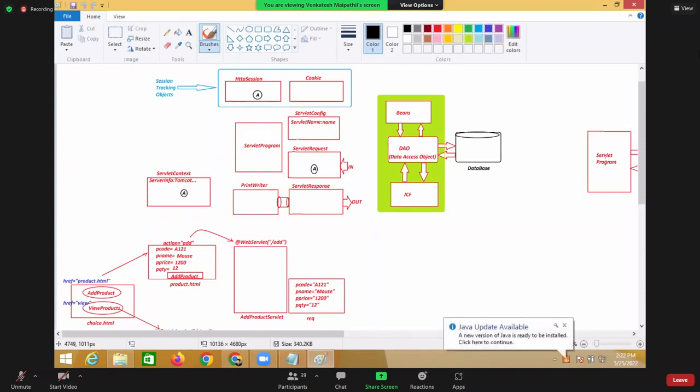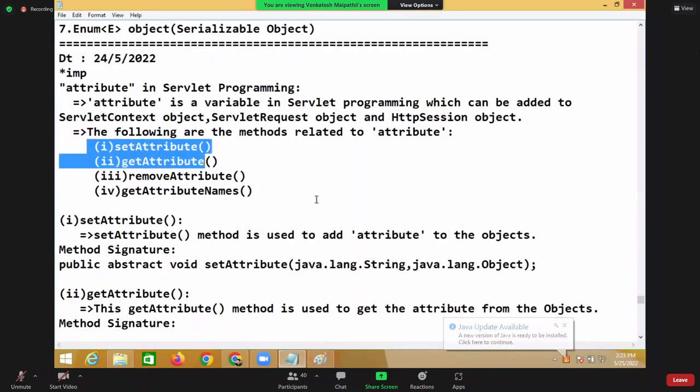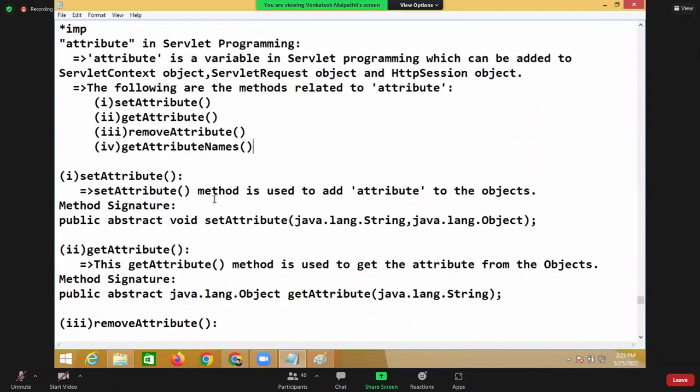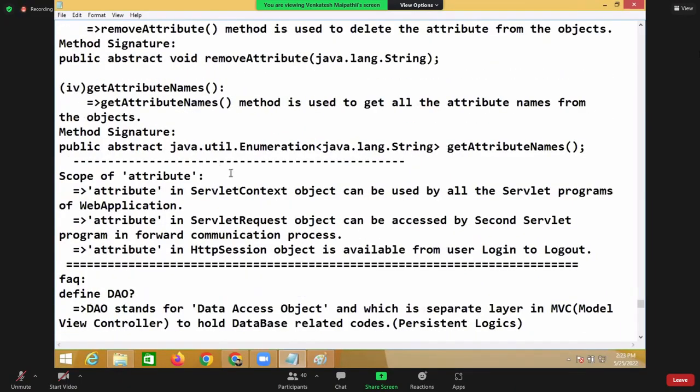We are concentrating on beans, on DAO, on JCF. It's a major target: we are interacting with the database product. Whenever you want to work with attributes, we have four methods: set attribute, get attribute, remove attribute, and if more attributes are available, you can get their names by using get attribute names. So this is the theoretical information available.